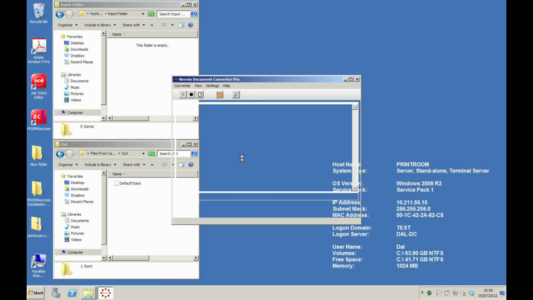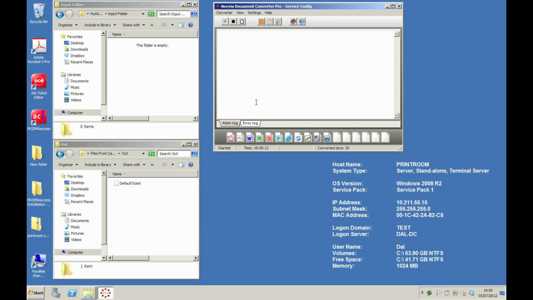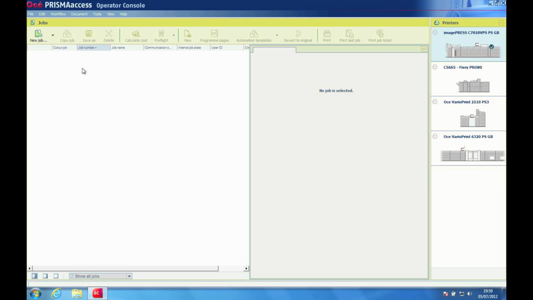Let's also load the Nevia log monitor so we can actually see Nevia working as we test. Moving over to the PRISMAaccess operator console, I've flushed all the jobs out so we can see the jobs coming in.